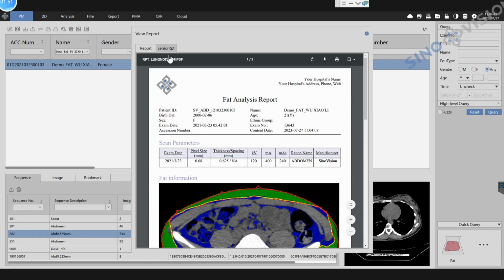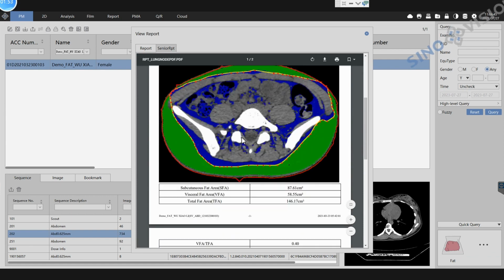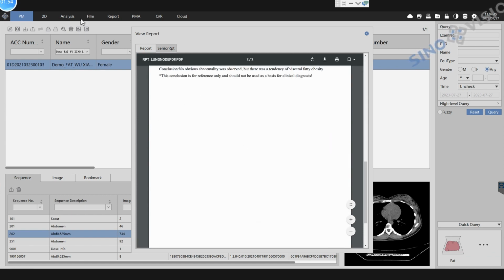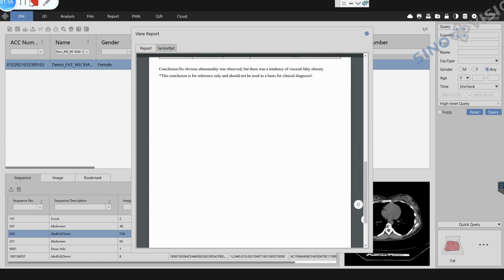After saving the report, you can browse the generated report by right-clicking in PM and selecting View Report in the drop-down menu. You can also print the report. That's all the operations for fat analysis.